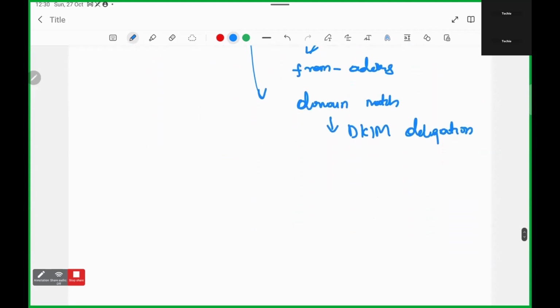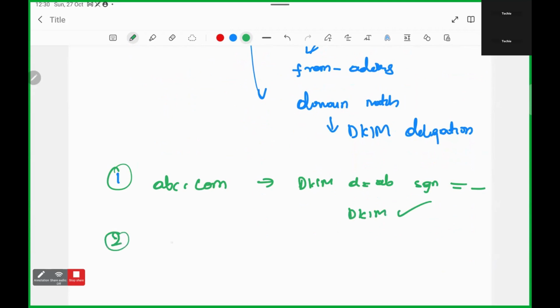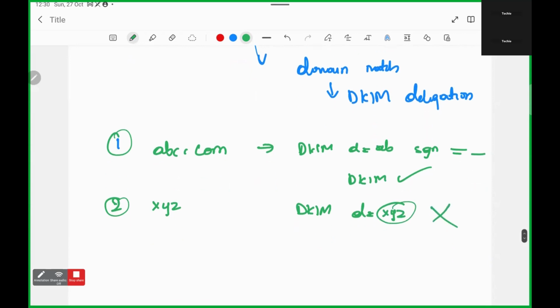So let's take three scenarios again. First is abc.com. The DKIM domain will be abc.com. It signs using a private key, generates a hash, and the DKIM check will be verified here. That will be no problem. But for XYZ, if it mentions the domain as xyz.com, as it does not match in strict or relaxed, DKIM will fail. So here they need to use the concept of DKIM delegation.